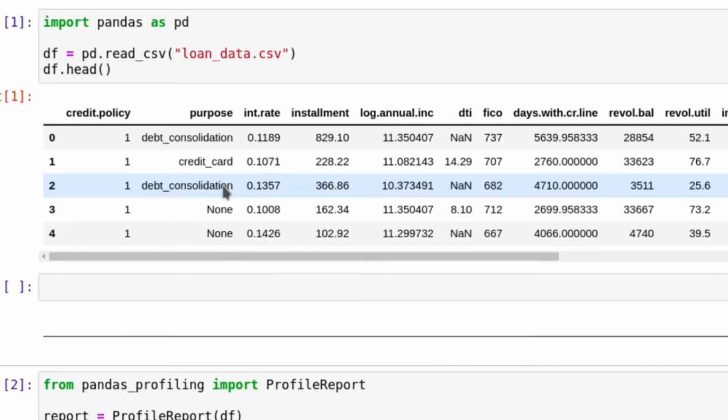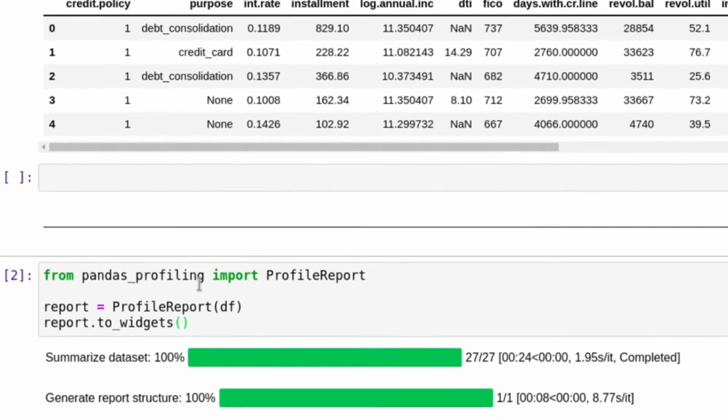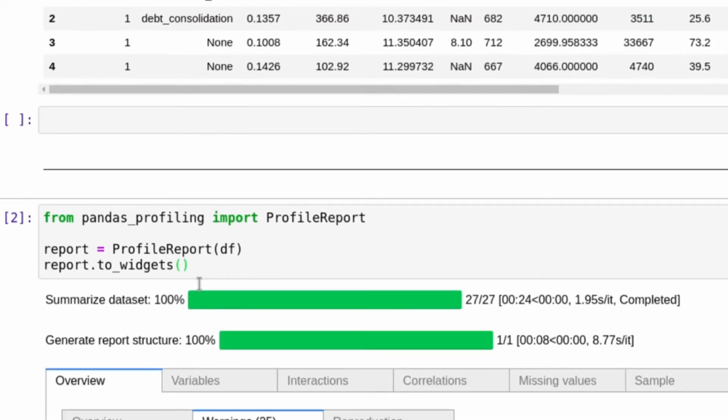Now let's suppose that we are a data scientist and we want to create a model that makes predictions about loan applications. Well, before we create models, we first need to do some EDA, or exploratory data analysis. We need to have a good understanding of our data set before we make any sort of models. So we can do a quick and simple EDA in 3 lines of code using the Pandas-Profiling library.